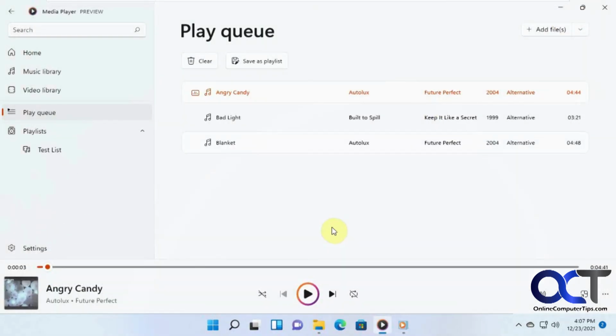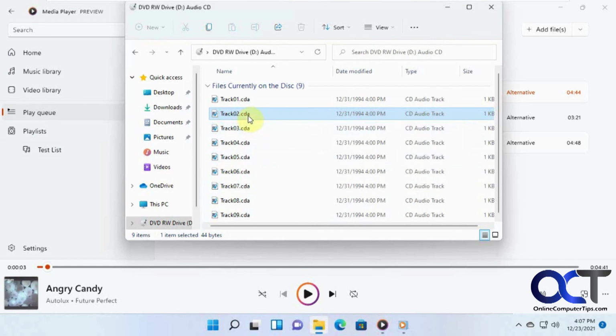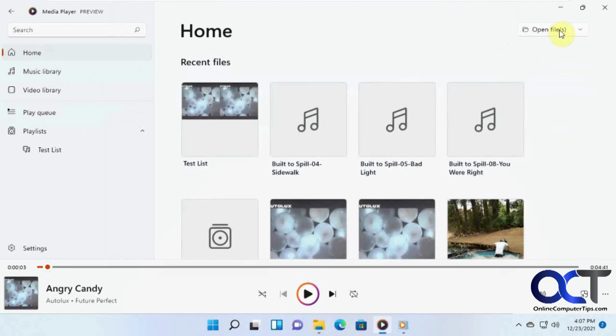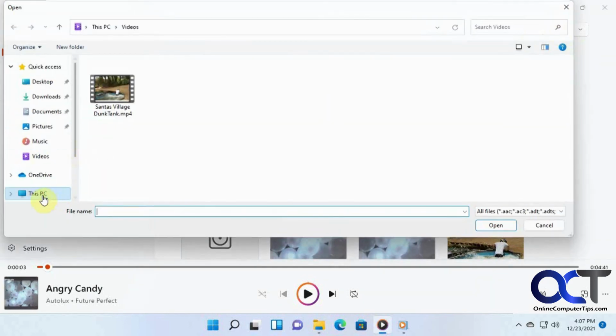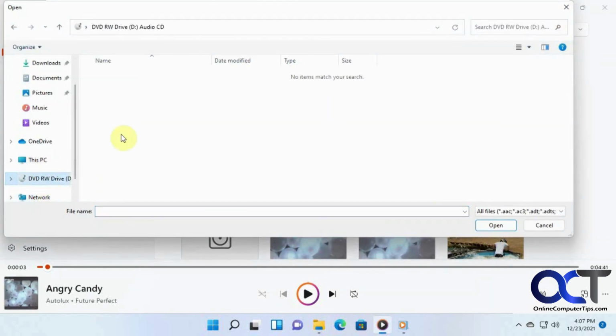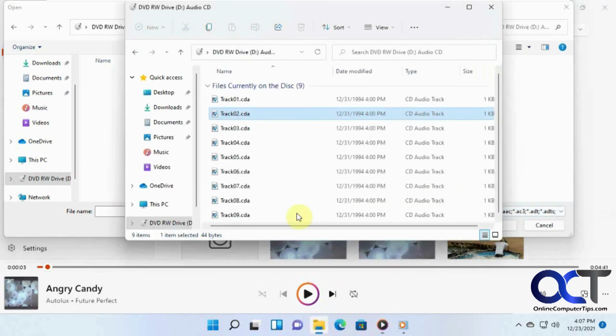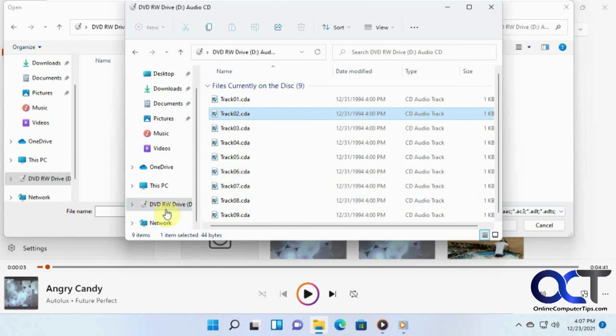Also, one other thing I wanted to mention is that the new media player here doesn't seem to play music CDs. So I have a CD here, and I couldn't add a track to it. So if I try to open a file and I browse to the CD, it's not finding the files on the CD. It's looking for pretty much any kind of file, AAC, FLAC files, MP4, MP3s, whatever, but it doesn't have the CDA files, which are on the CD.